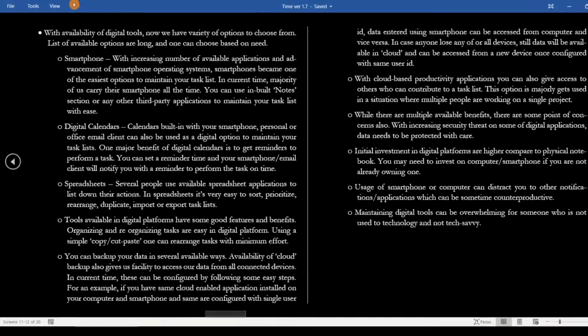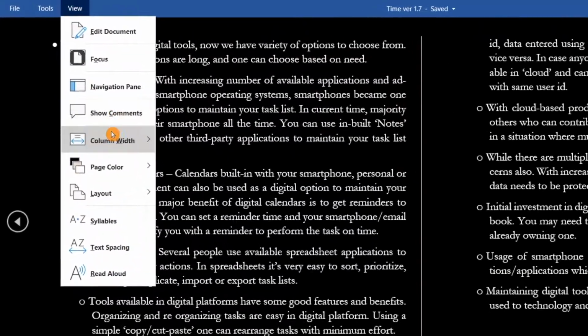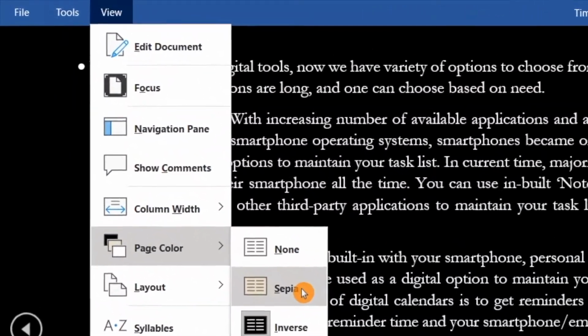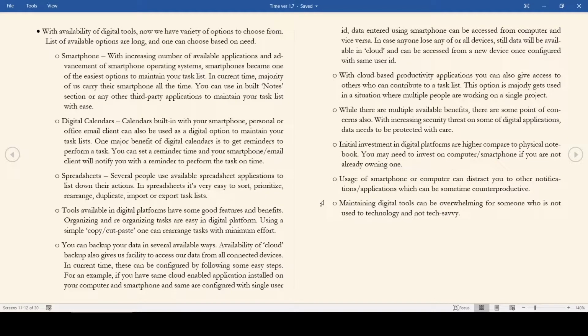Now another option is there that will be also helpful. If you go to page color and select sepia, it will be also easy for your eyes. So this is one part where you can change this different color of the page and how you are going to read it. Now let me show you few other features also.